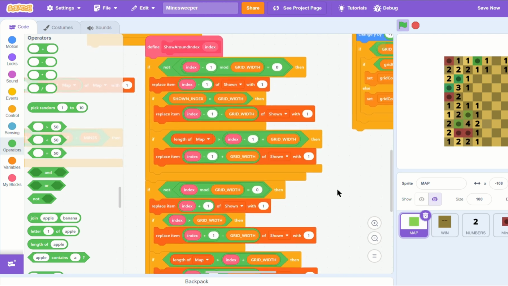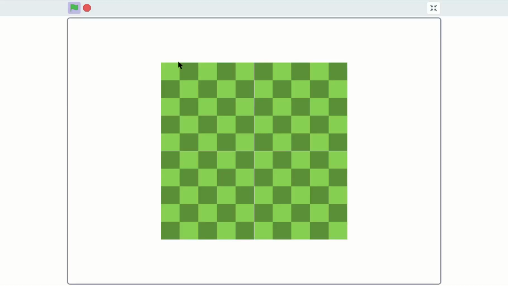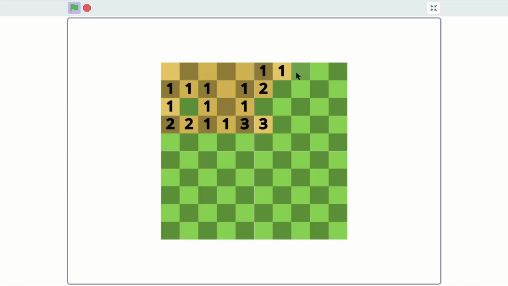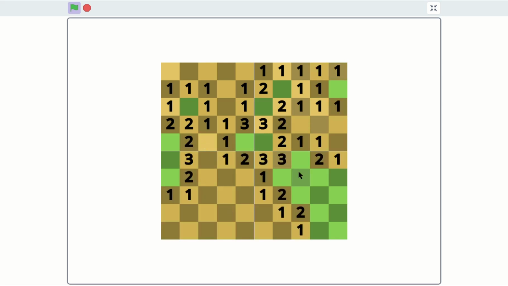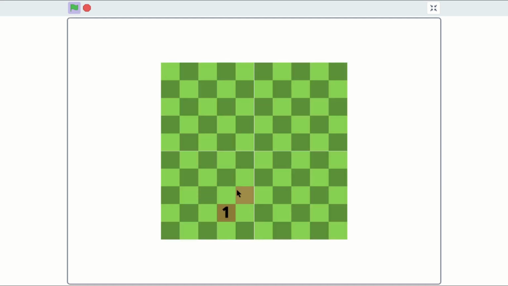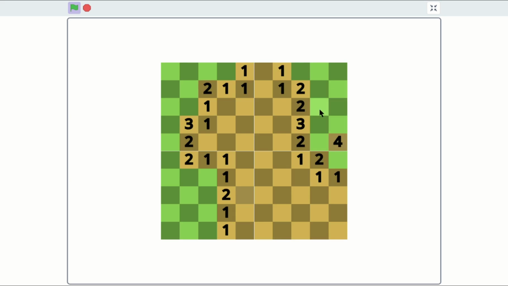So now you can click on the mines and they'll actually show where all the mines are, which is pretty cool. And that's it for this episode. Next time we're going to dig deep into difficulties and some menus and stuff.